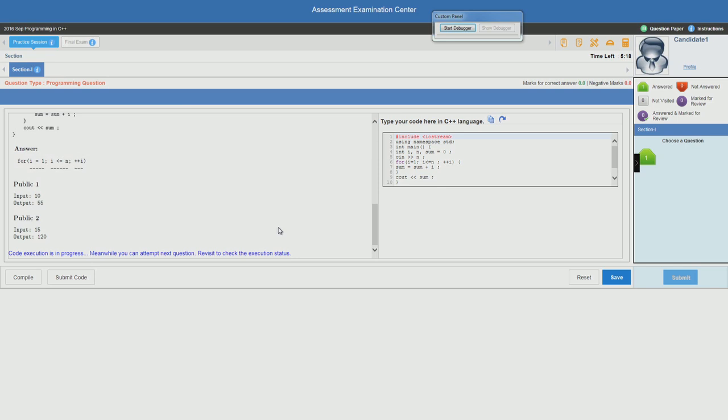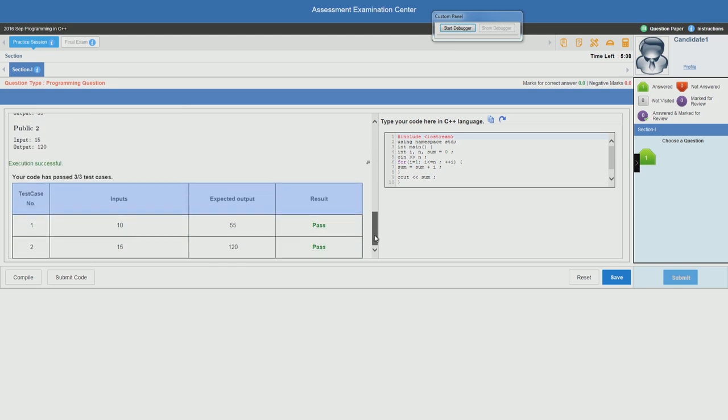So, now we will wait some time to see how the execution is going on. After some time, you could see execution successful, and the input is 10, expected output is 55. So, that is why, for the public test case we have given, we are getting the result as per the public test cases. That is why it has been passed.